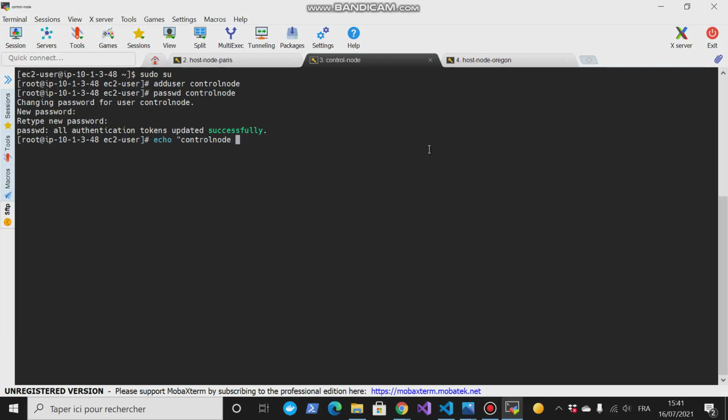Control node, all. So now transfer all. Right, then PC sudo. Nice. Then we should be hosting the control node, right? Then we switch our user. That is control.